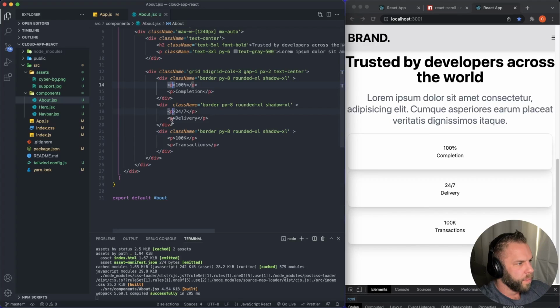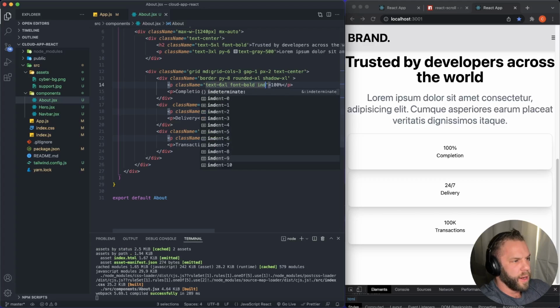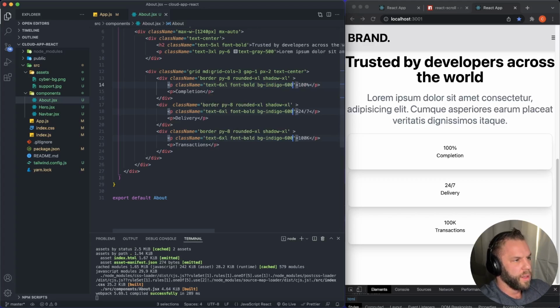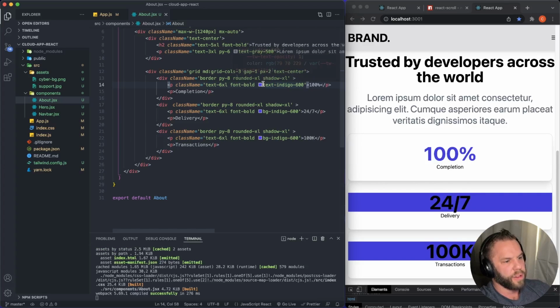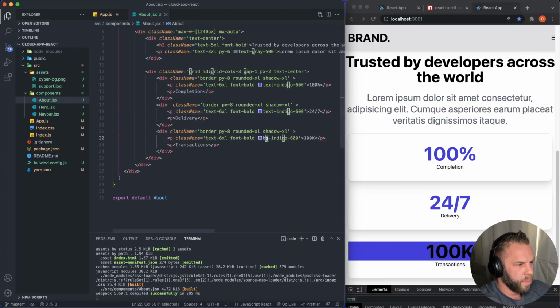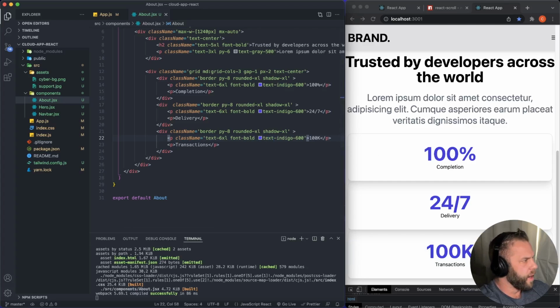Boom. That's what we want to do. Class name, let's do text 6XL, font bold and indigo 600. Not BG, we just want this to be text. So this is the text color. Oh, we did that wrong. There we go. Nice, nice, nice.